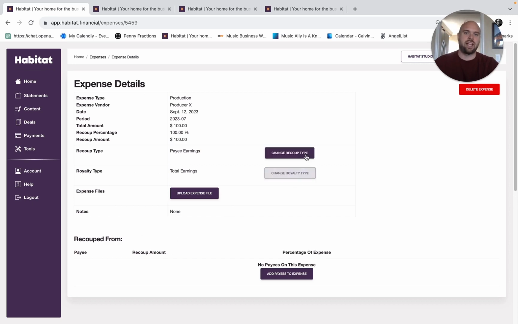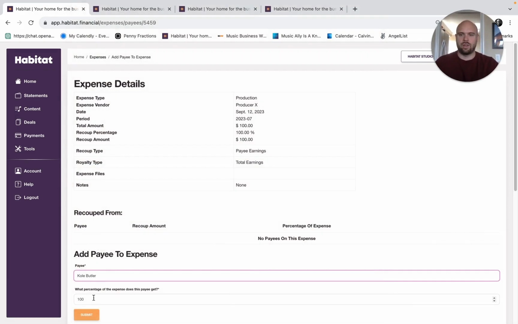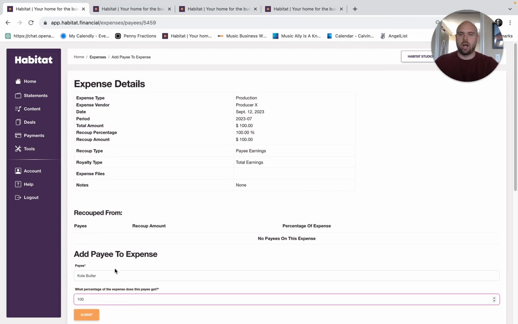So from here, you can of course change the recoup type, or you can add an expense file. That could be an invoice or a receipt that you want to track and have organized or share with your artists. And then you can add notes as well. So let's start, and let's say we'll add my friend Cole to this expense. If I just click Cole and don't change the field for what percentage of the expense the payee gets, then Cole is going to be on the hook for 100% of this $100. So the label will take all the income until Cole has recouped this $100 on his account. Now, what happens if we change Cole to 50 and click submit?